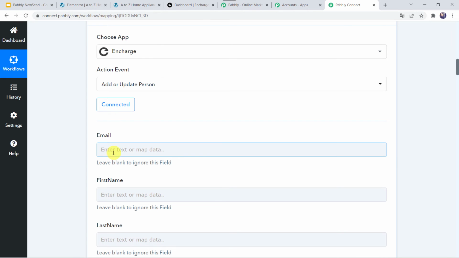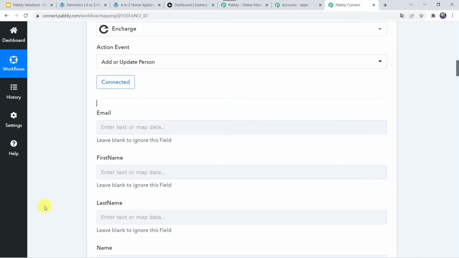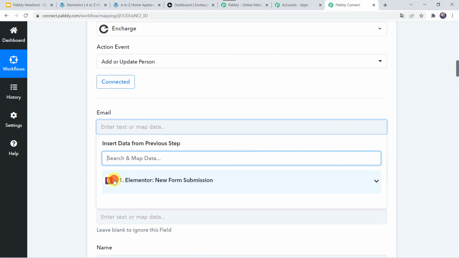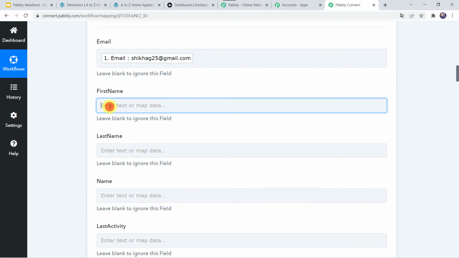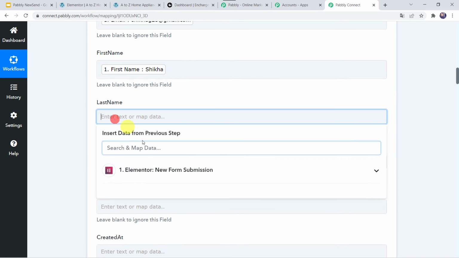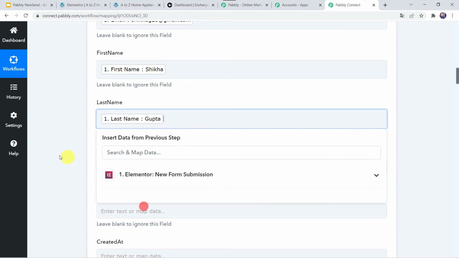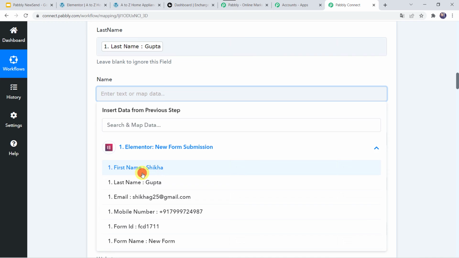Now here we have to give the email address of the customer, first name, last name. So we have already got all these details of the customer from the form submission over here. So we are going to map all these details now. Okay, let's map the email address over here. And this was the email address. Here we have to map the first name as Shikha, last name as Gupta. Here we have to give the full name. So let us map the first name and the last name all together.